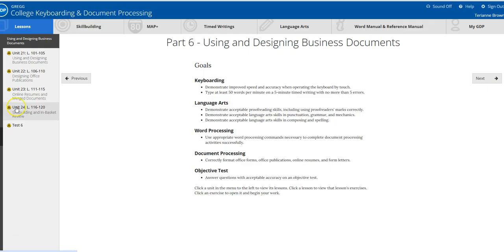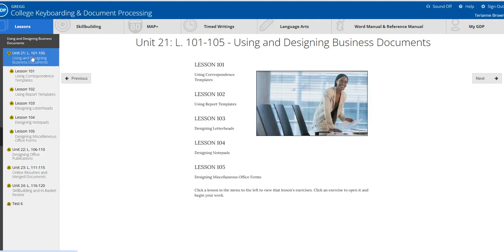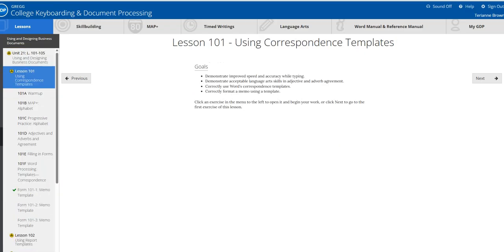Let's start by opening up part 6 in our GDP. This is Unit 21, Lessons 101 through 105. I'm going to start by opening up Lesson 101. It's really important that you do study Lesson 101 in your Word manual. Make sure that you complete all of the steps while you're at your computer. Once you've done that, then you can start on the assignments.